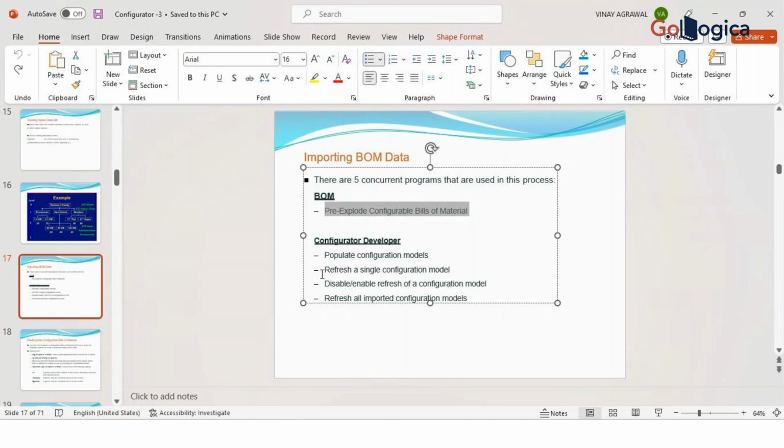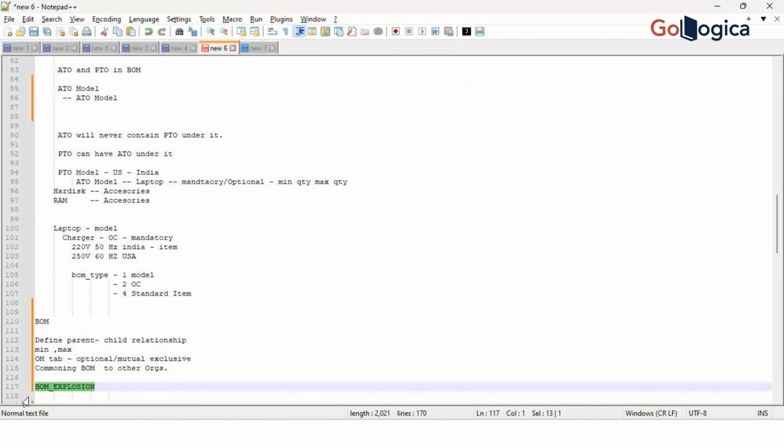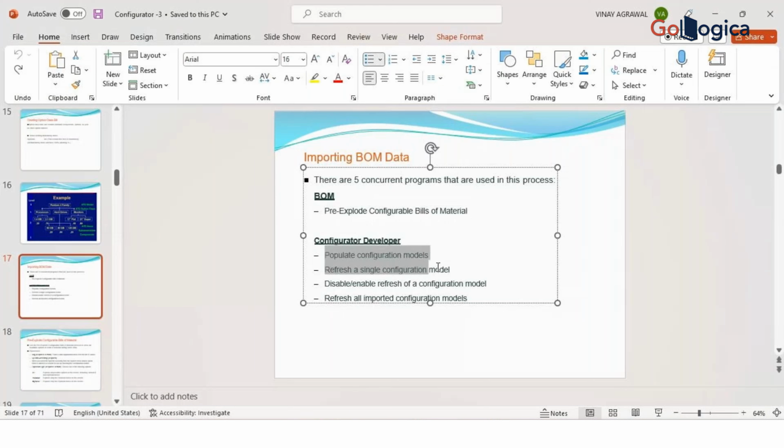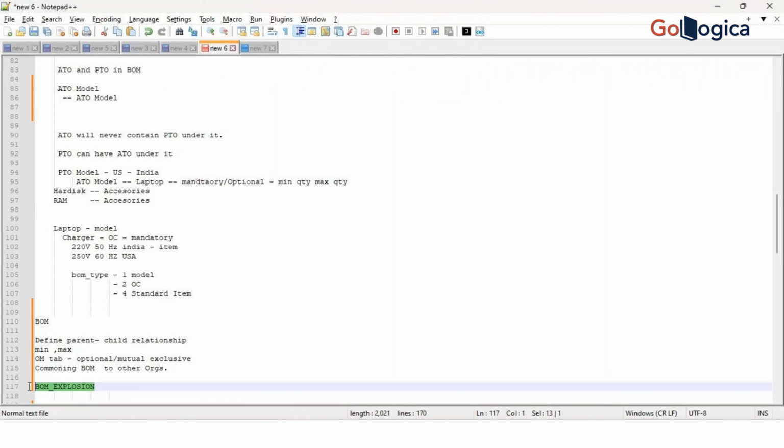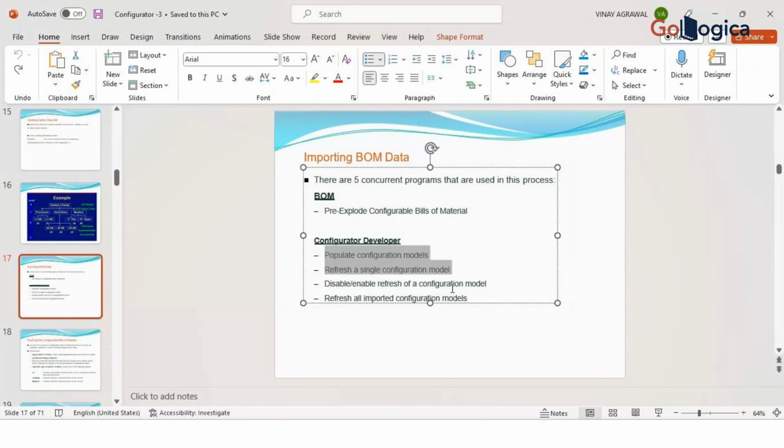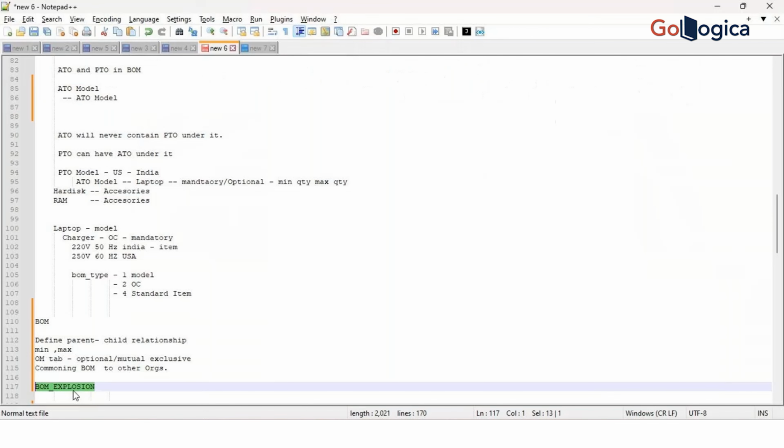So when you run this in the BOM, whatever the bill you're running it for, all this command resides in this table. And when you run this from the configurator side, what the configurator will do is take the data from this table and bring it to the configurator. There is no direct linkage between these two. Both have to stop at this table.